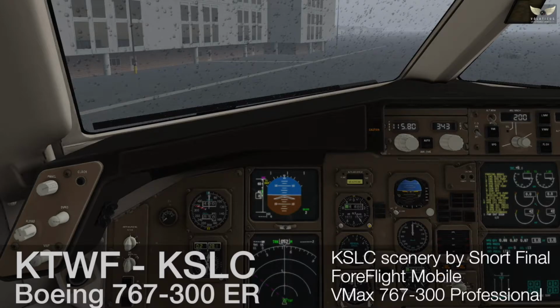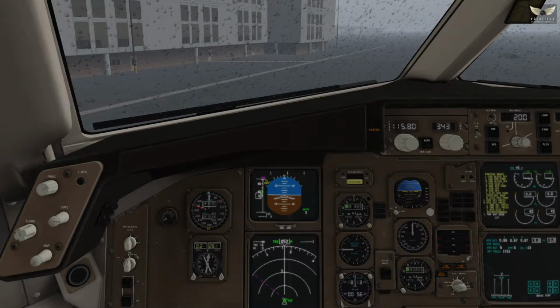But saying that, it is a really nice aircraft to fly, a nice sort of a hybrid, I suppose, between old classic airliner flying and glass. So what else have we got in store?